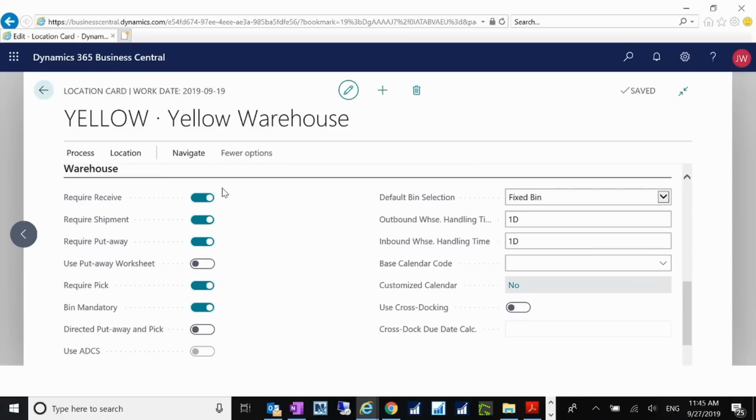It's just using all these functionalities: the bin and receive and put away, ship and pick and ship. Yeah, and that's the end of all the warehouses, all the locations.